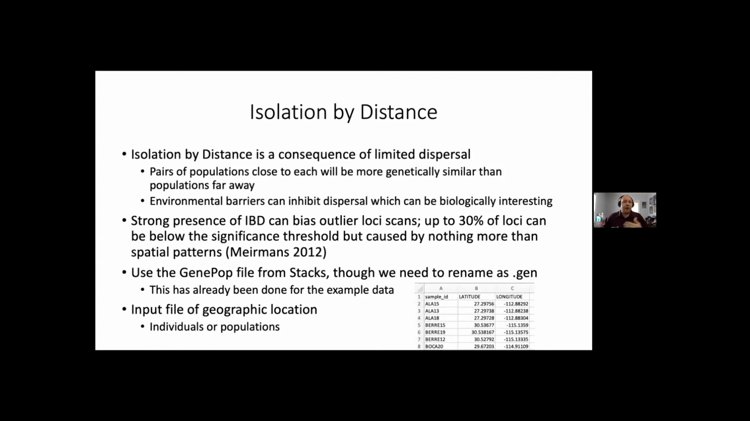However, some environmental barriers can inhibit dispersal, which have a very interesting biological story to tell. And so it is definitely worth testing for this and seeing what happens. However, it's been shown that the strong presence of isolation by distance can bias other downstream analyses, such as outlier loci scans, where up to 30% of the outlier loci are caused just by the spatial patterns. So testing this is a very good thing to do.